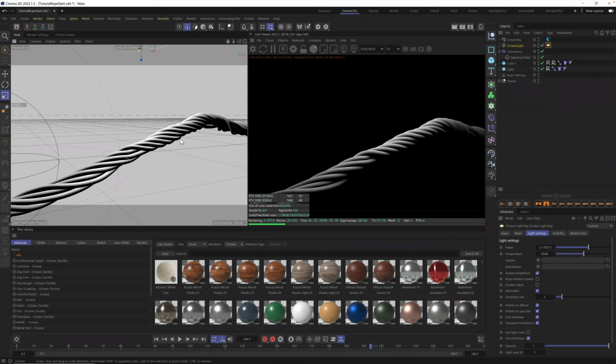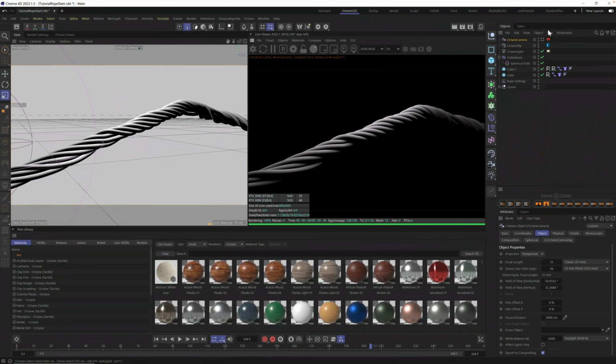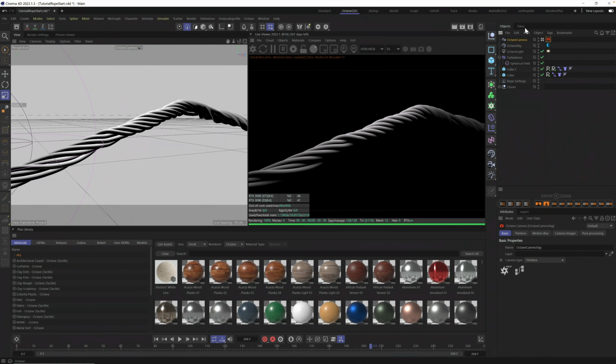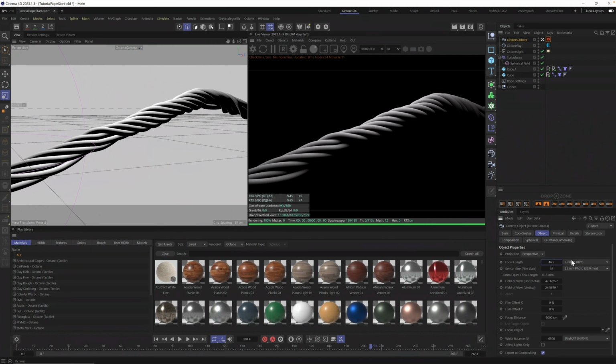Okay. From here, let's go ahead and set up a camera. Let's go into our objects. Let's go to Octane camera, and let's go ahead and turn that camera on. And let's make sure that our focal length is set up the way that we want it to. For this type of scene, I like using a more zoomed in lens. We have a ton of tutorials where we talk about focal length and the importance of lenses.